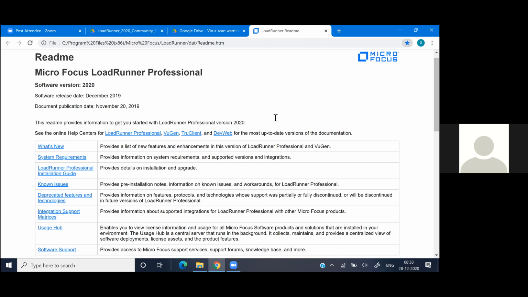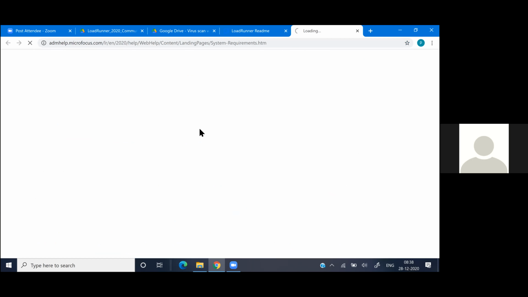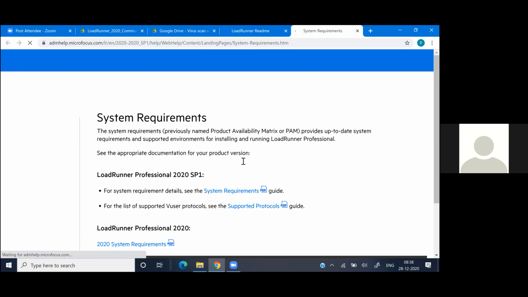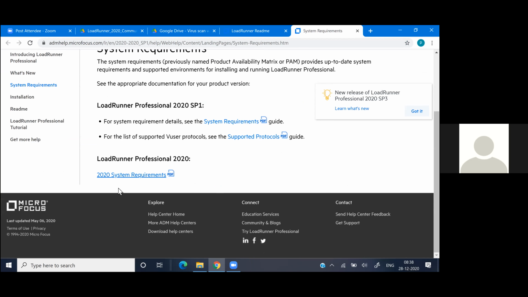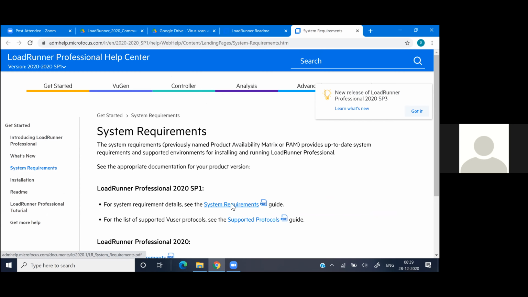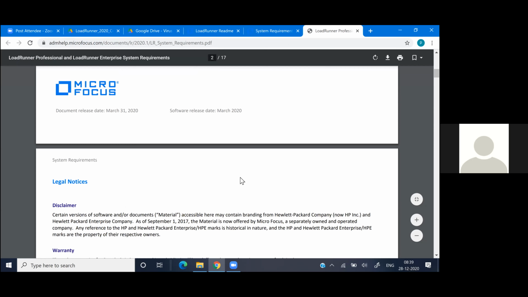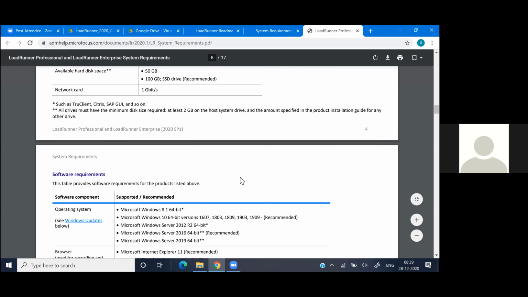If you observe this, it will tell you what is new with this particular version. What are the system requirements, right? So these are the system requirements for installing LoadRunner. You can click on this 2020 system requirements, or any of these. It will show you what are the system requirements for this particular 2020 version. This is the system requirements document.